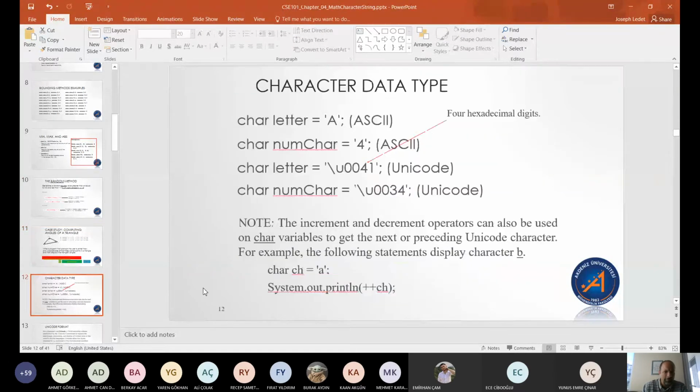All right. Now, characters and how text is done in Java, in computers, in most programming languages. They are actually represented by numbers, by number values.